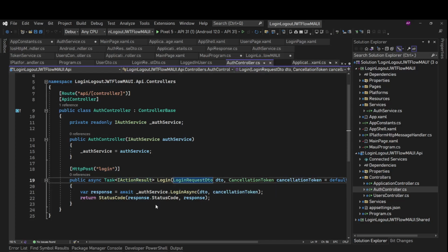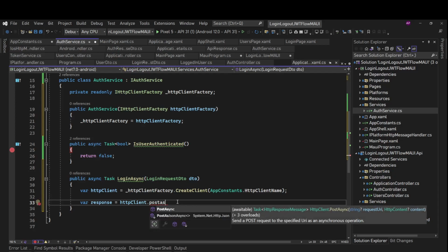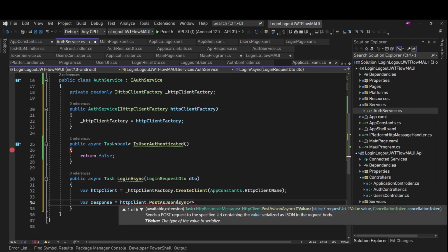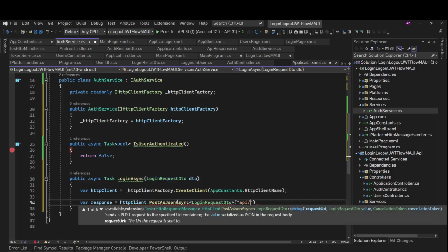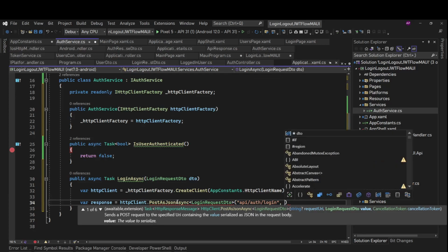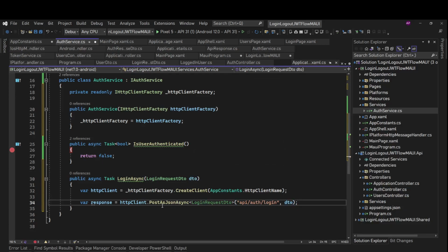Okay, so here we'll say post as JSON async, like this. And the type of body we are providing, this is this login request DTO. First thing, we need to provide the URI, which is api/auth/login, which we just checked. Then the second parameter is going to be the value, the body basically. And in this case, body is this DTO. And this is going to be awaited because this is an async method.